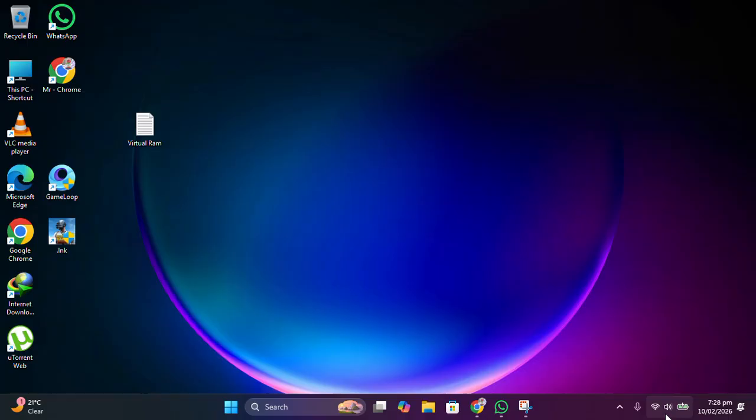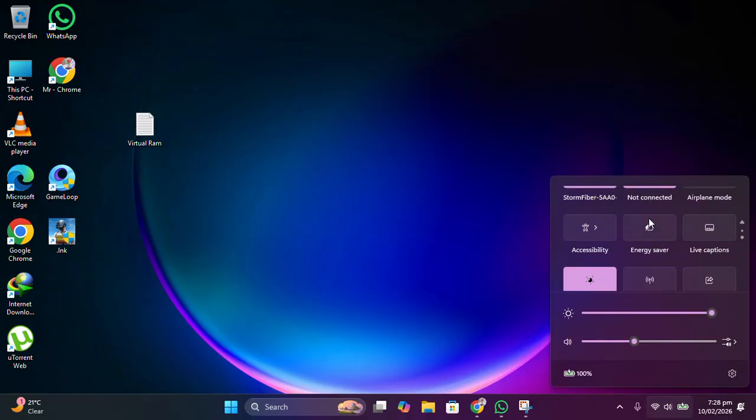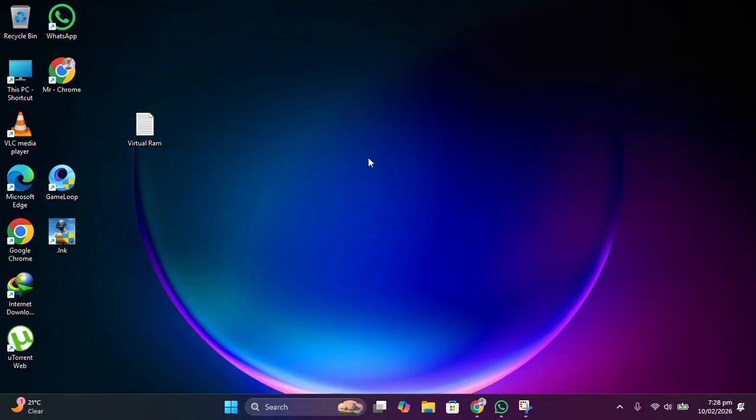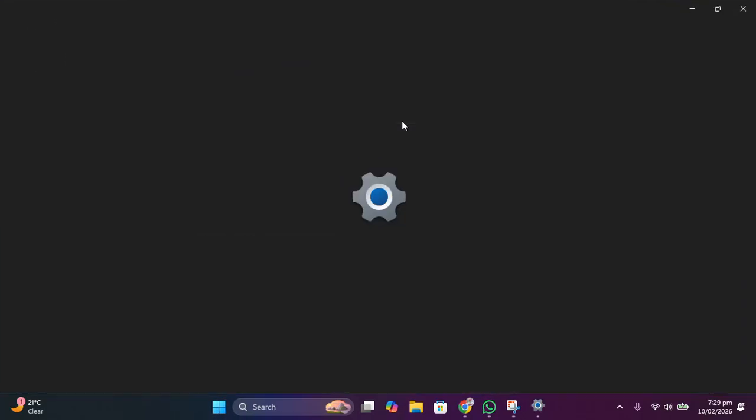So you just have to tap on this menu option here, and you will see hotspot over here. You can also select hotspot from your settings. Just click on this Windows icon and then select settings from here.